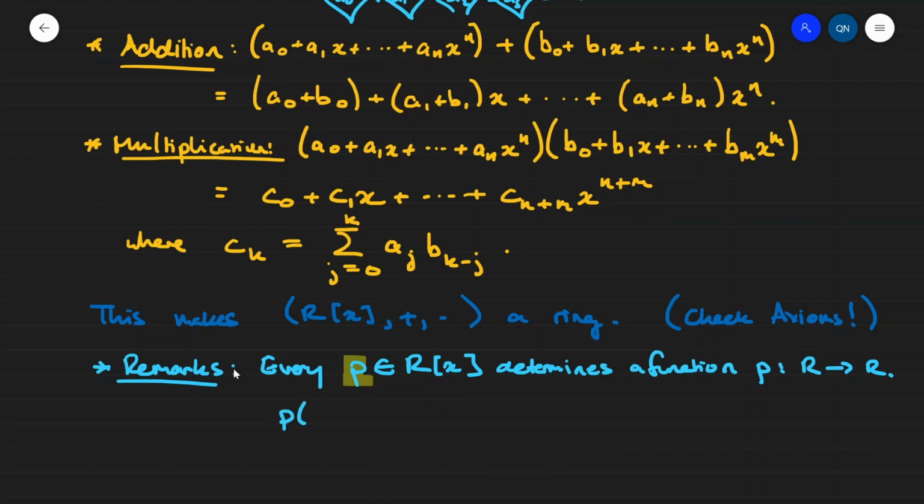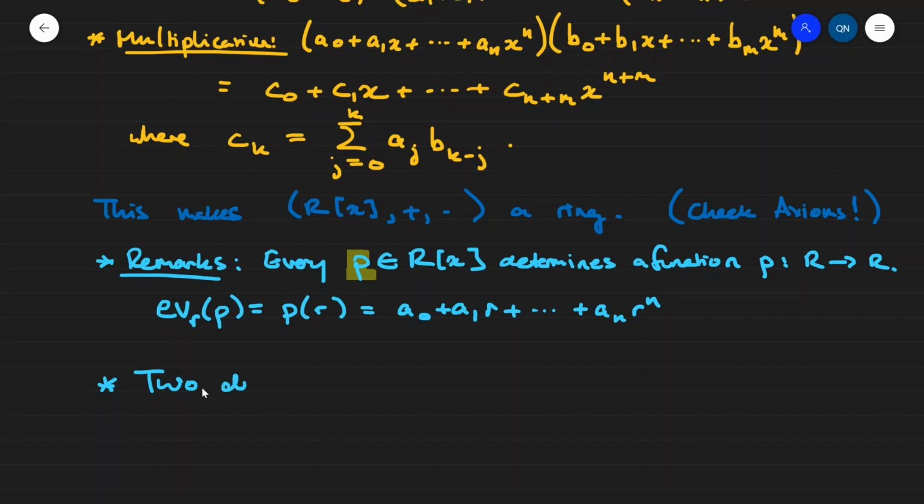Well, if you try to evaluate your polynomial at r, there's actually a map that does that, which is called the evaluation homomorphism, which we'll discuss in a future video. This is just equal to a0 plus a1 r plus ... plus an r to the n. And we know exactly what r to the n means, like we discussed at the start of the video. That's just a repeated multiplication.